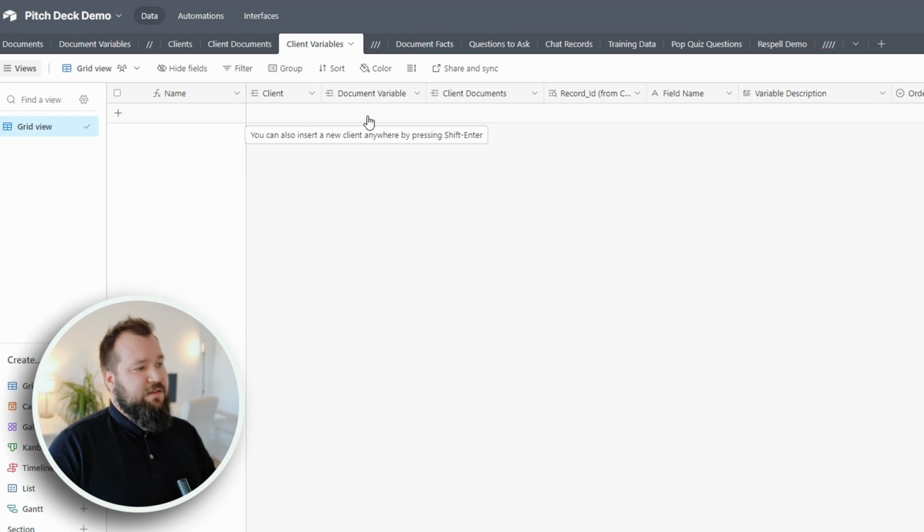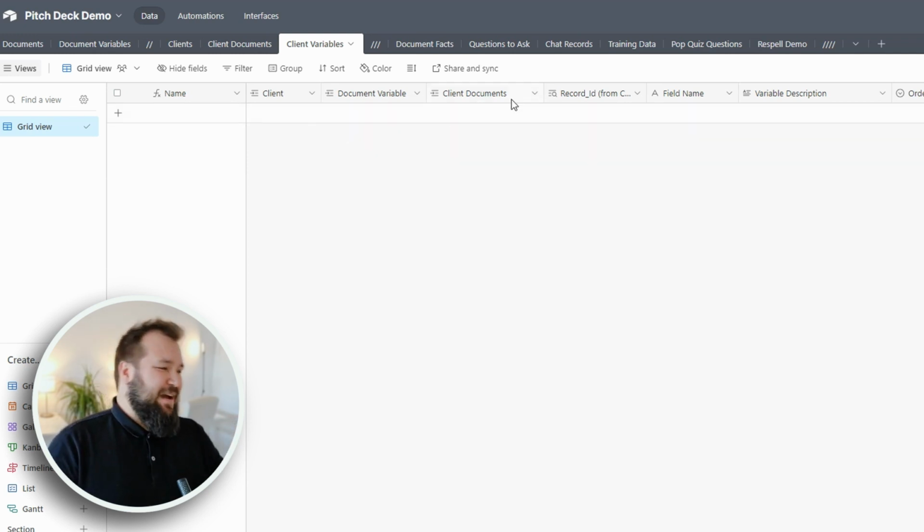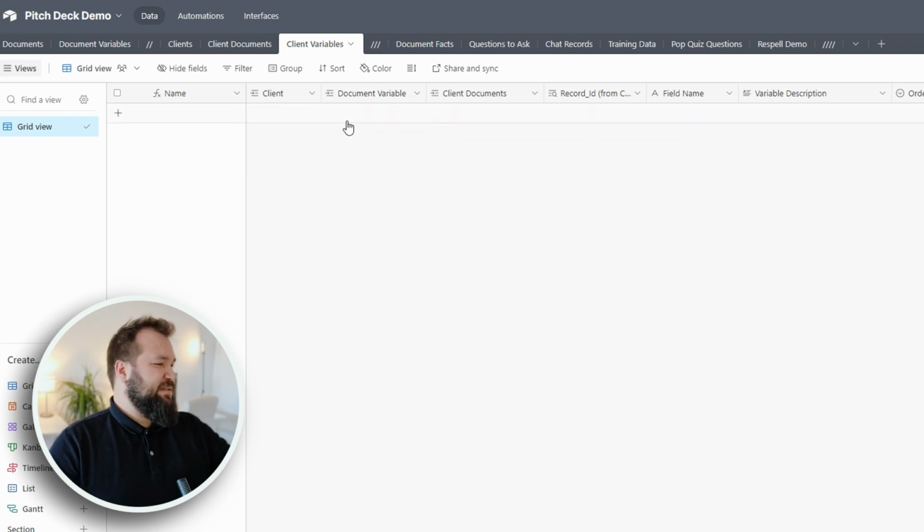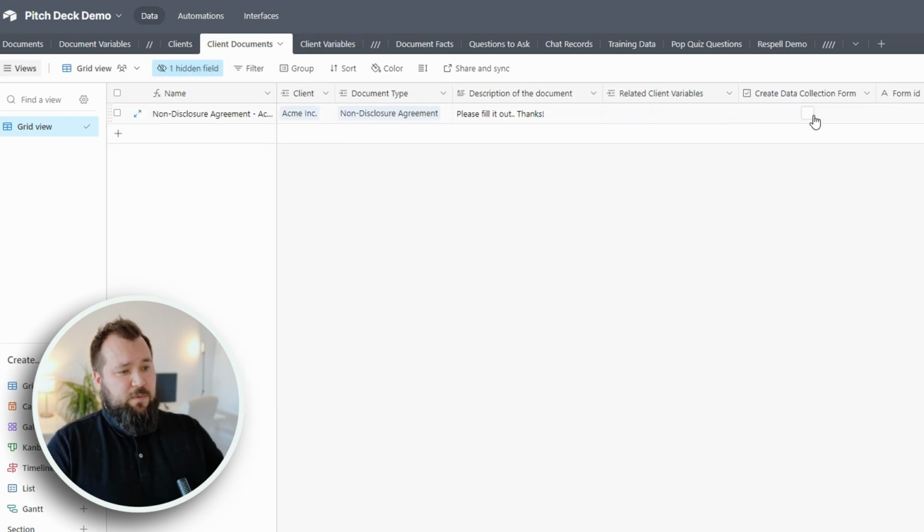We marry the client, the document variable, and of course the document itself. Don't ask me why I've added all three. It's just for safety. I could have looked up some of this data, but whatever. It's all linked here. And what the automation will now do, it will bring all of them in first, and then we're going to have to rerun it in order to actually generate the form.